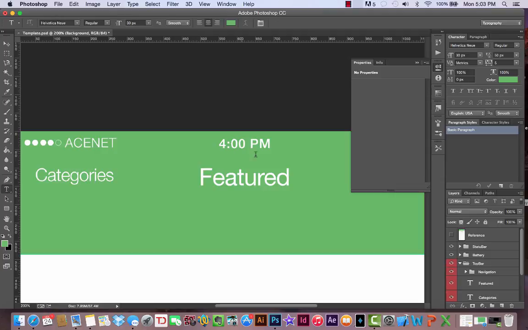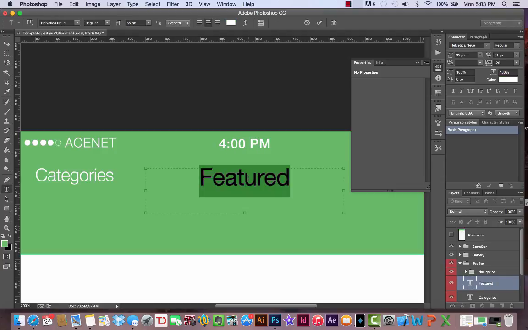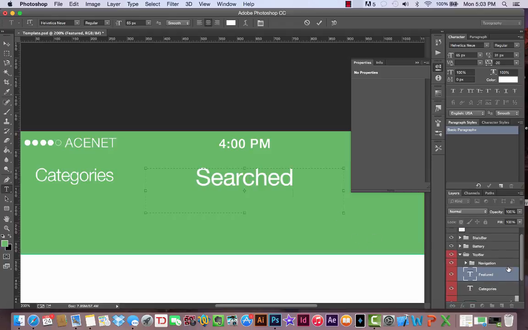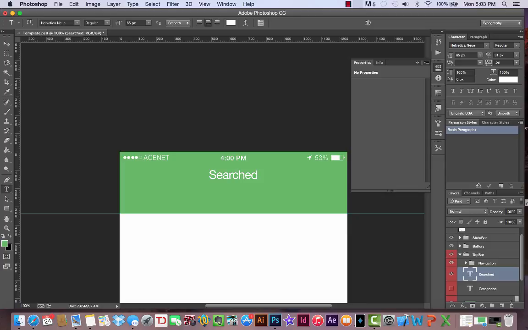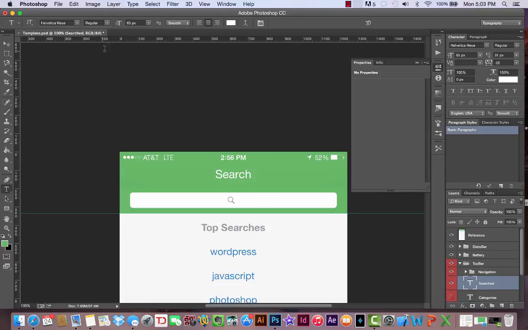So I'm just going to grab my text tool. This is already centered, so we can just change this to search. And I'm going to scroll down to the text layer categories, and I'm just going to hide this. And there, it's no longer there. Now we need to create our search bar. And I just want to draw out the guide real quick for the search bar. Let's drag it to the top, both sides, and the bottom.